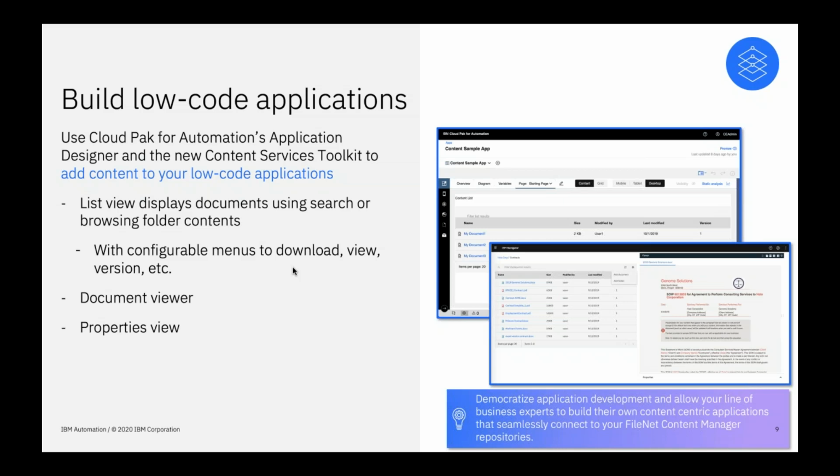So again, recap: cloud native, AI inside. I showed you some examples of those. Now we're going to talk about low code and ease of consumability. So we released last year a set of UI controls that allow you to build applications easier in our Cloud Pak. So we've had Content Navigator for some time. This is different. This is not that.